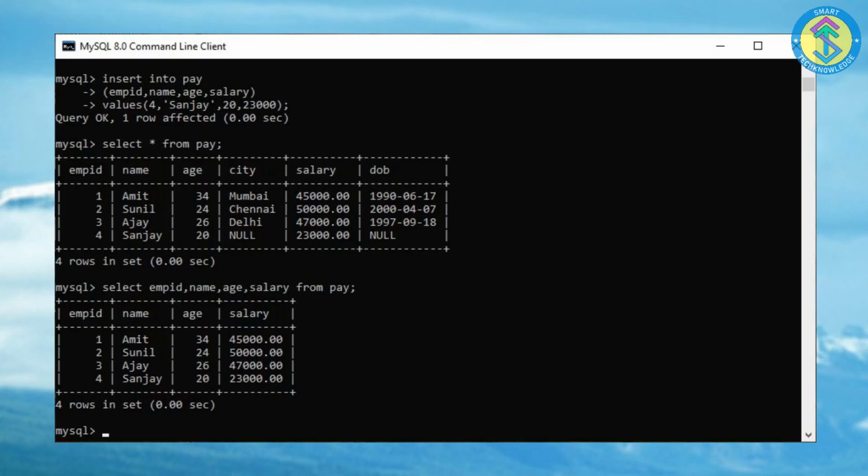Now you know how to insert data in the table. If you want to make any changes in the data of the table, the update and set statements are used. I'll be covering the topic of update and set statements in my next tutorial.